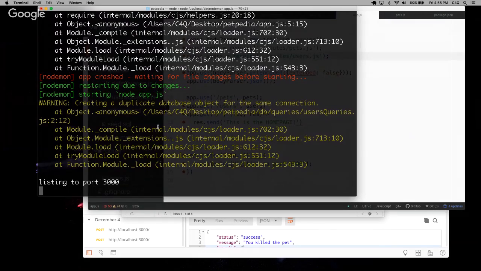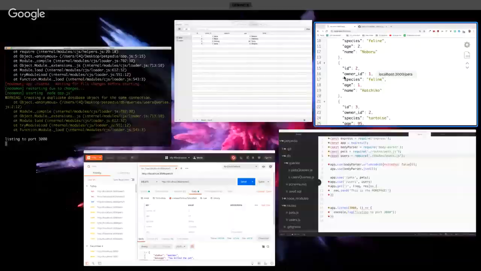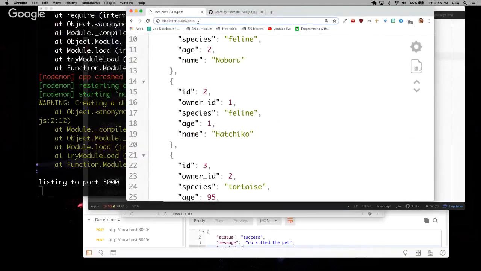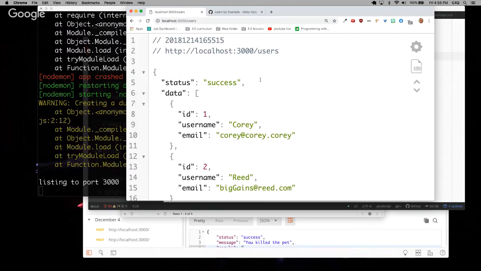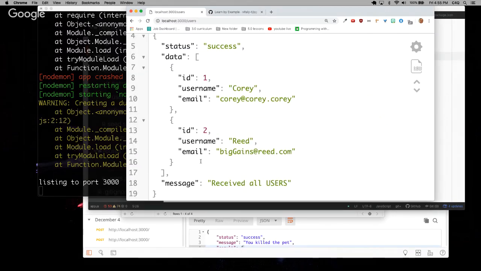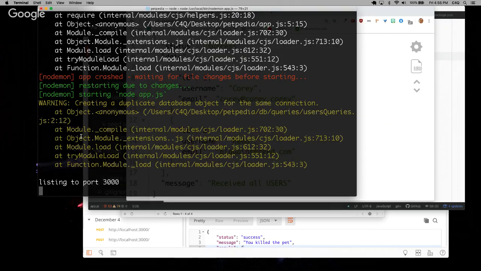This is great. Okay, just for the record, it's going to work, and I will prove it right now. So we go to users, huzzah, we got Corey and Big Game Reads, right? But we get this little warning. Let's read it. It says creating a duplicate database object for the same connection. What do we think that means? Jackie. Yeah, we're doing the same thing twice.